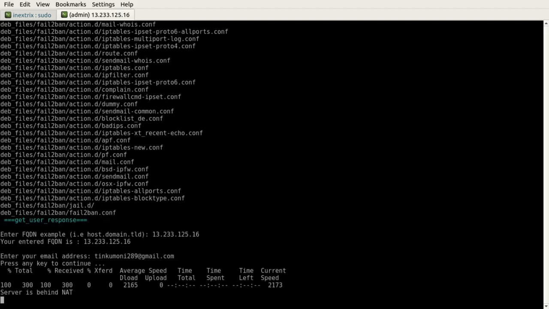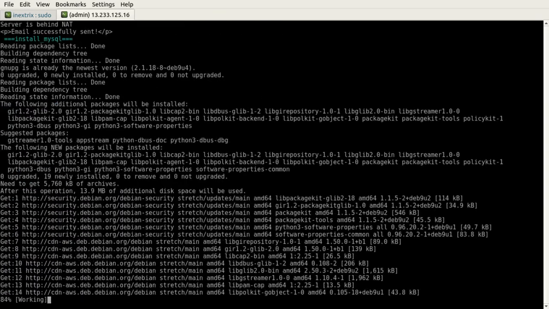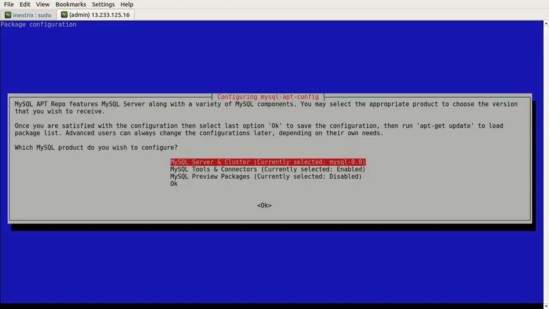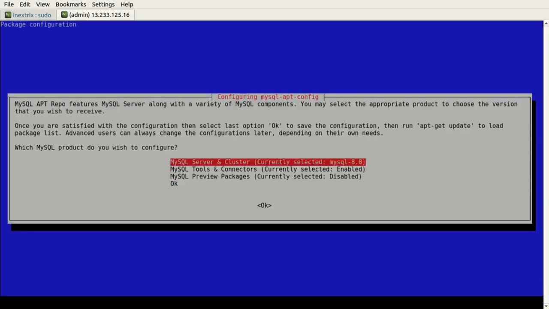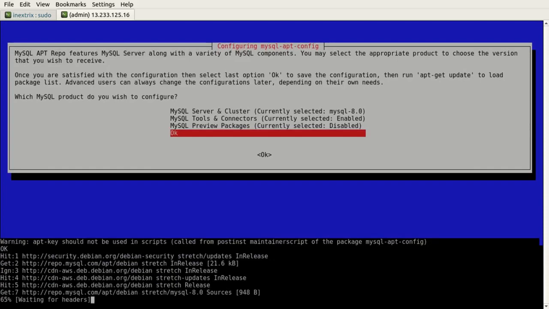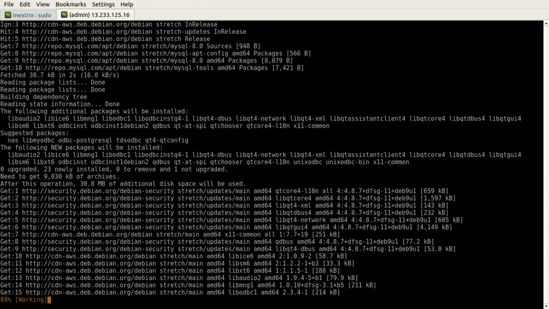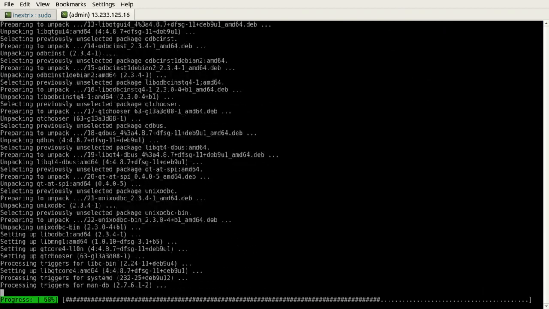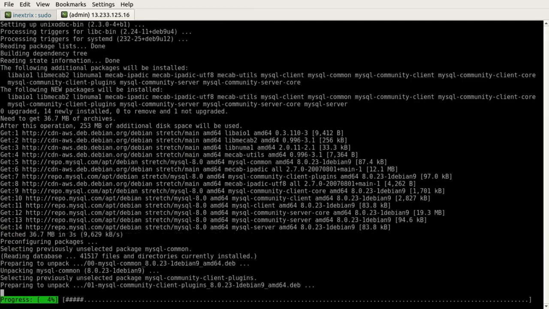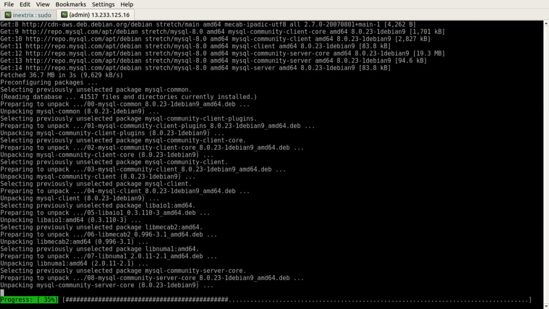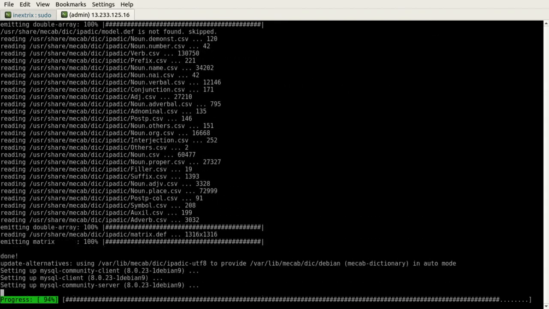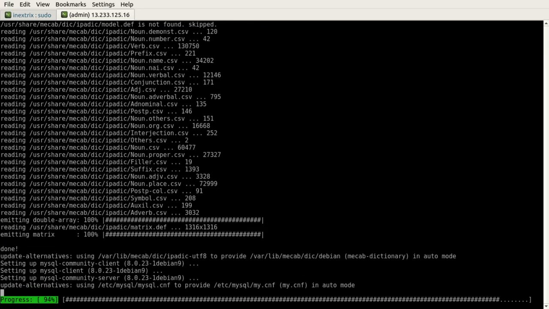Now the script is installing the MySQL database for ASTPP. We are using MySQL 8 for ASTPP. All the packages of MySQL we can see the script is downloading, and it is installing them.